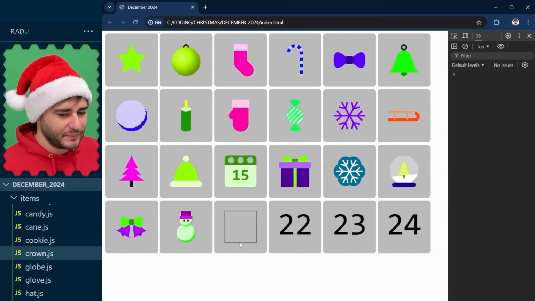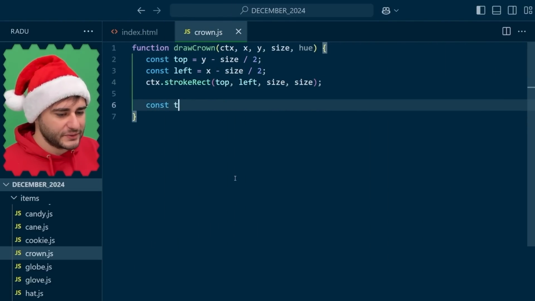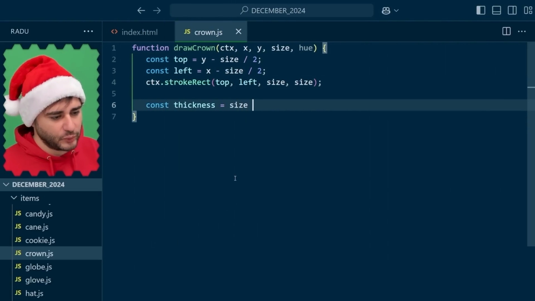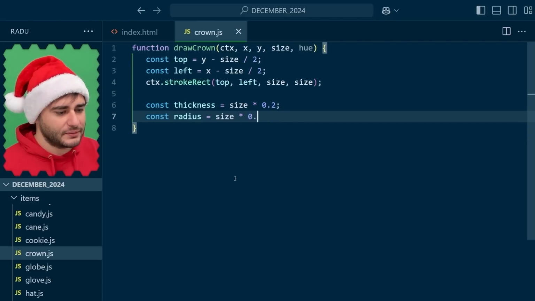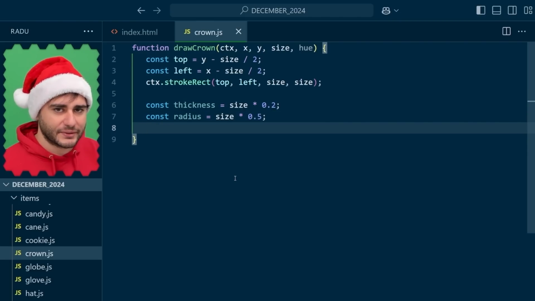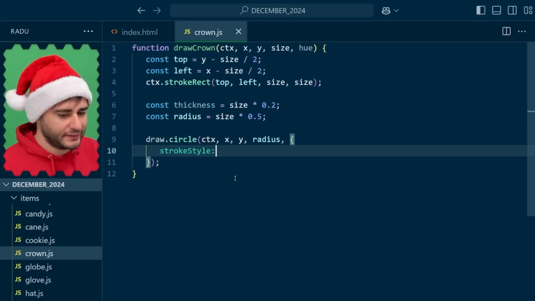And this is the bounding box. Now I'm going to draw this as a circle with some kind of thickness. So let's add variables for those, maybe 20% of the size for the thickness. And I'm going to put the radius to half the size so it fits the whole screen. And let's draw the circle using our helper method, using the stroke style, light version of the hue.